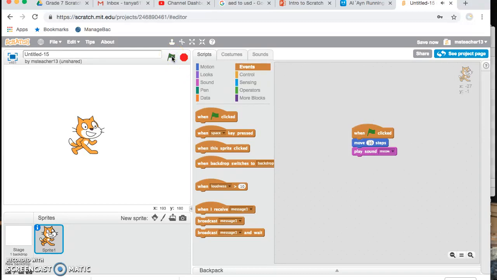Wow, pretty cool. Okay, what if we want our cat to move more than 10 steps? We can change the variable here by changing it from 10 to, let's say, 50. We want our cat to move 50 steps. So we change it there and then we go back to the green flag, click it, and let's see what happens.